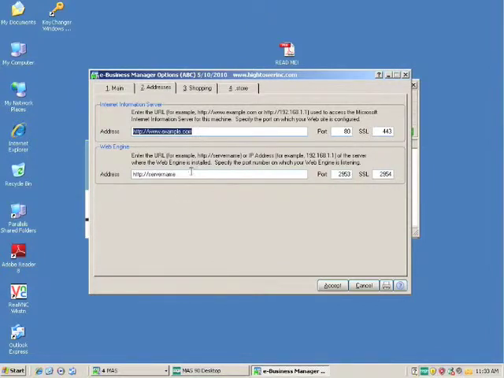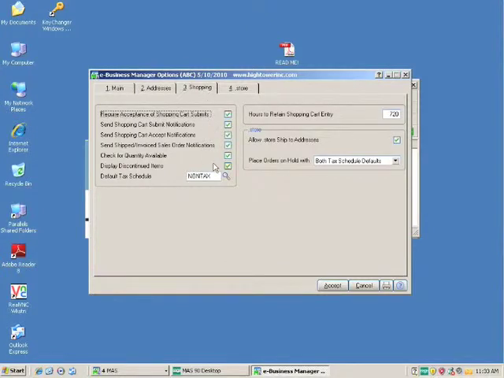And then also down here it wants to know where's your web engine. Again, you might be hosting your own website, or you might have your website being hosted for you somewhere else in the world, and you just need to fill that information in here. This is basic information that handles how the flow of the shopping experience works. We already covered the fact that we do want to require acceptance of shopping carts.